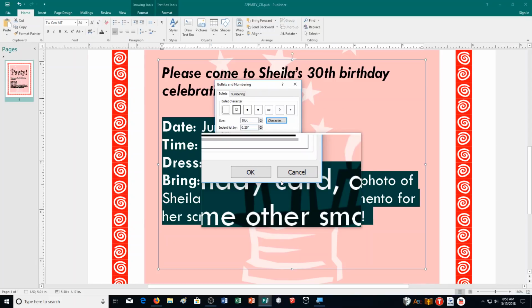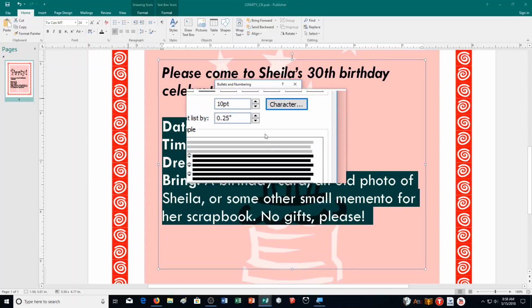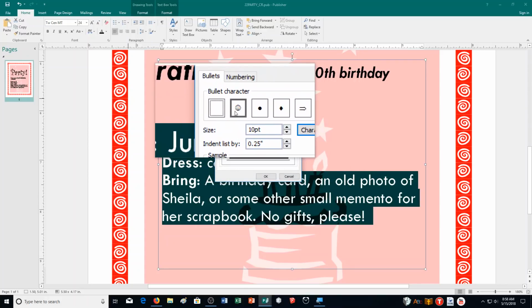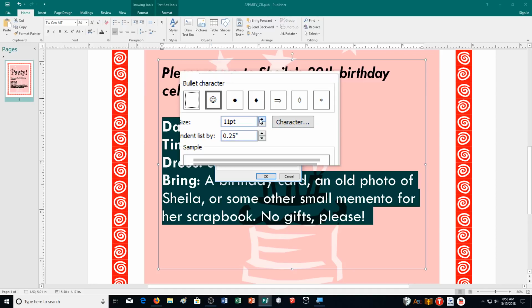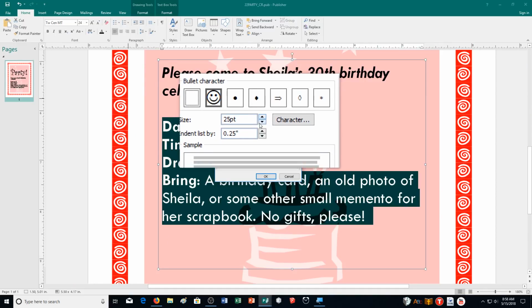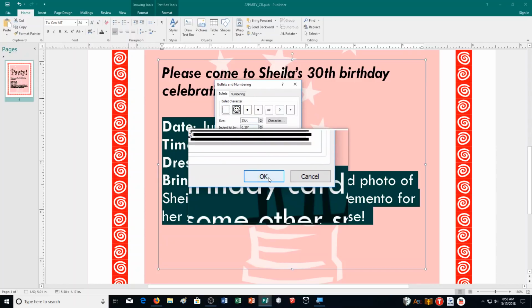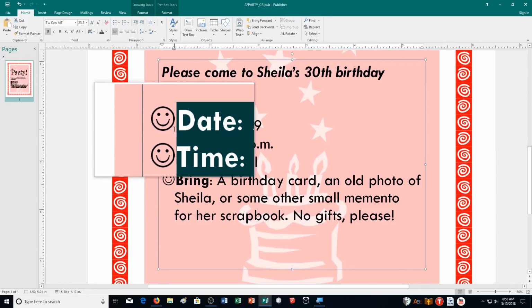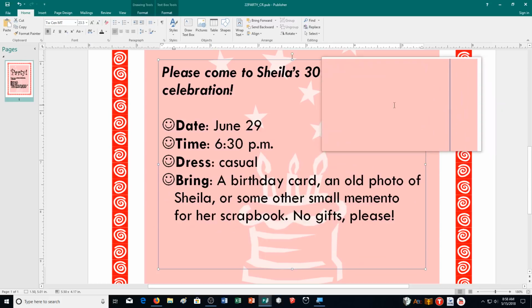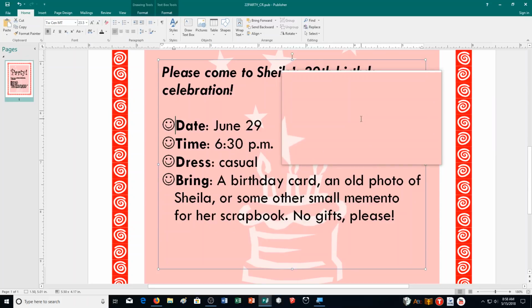Then what I'm going to do is I want the bullet points to be larger so we can see them well. Right now you can see that's how it's going to look. So let's crank this up here. Let's go with 25 and click OK. So now you can see here on my smiley faces, you can see it here as well.